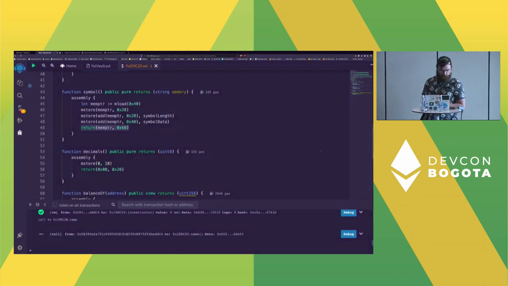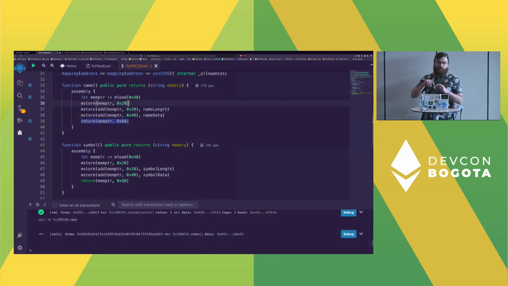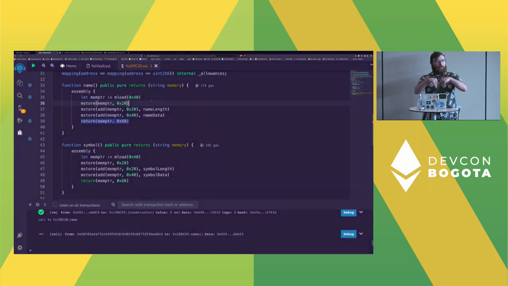In line 36, the mstore with 0x20, yes, that's an offset. Right. Okay, so that's where you're storing the data. So what that actually is, is 0x20 from that place in memory.